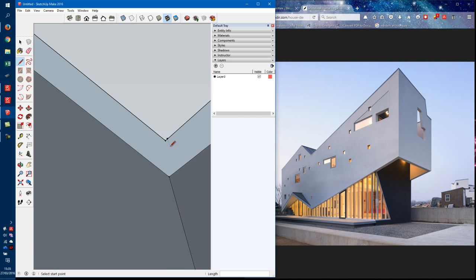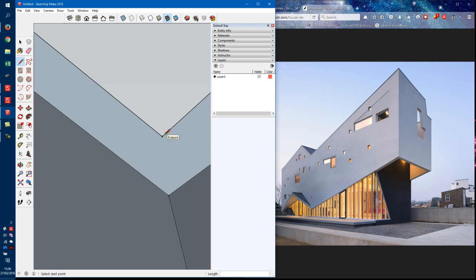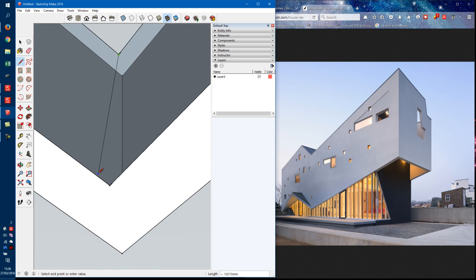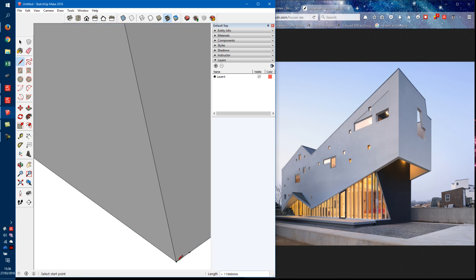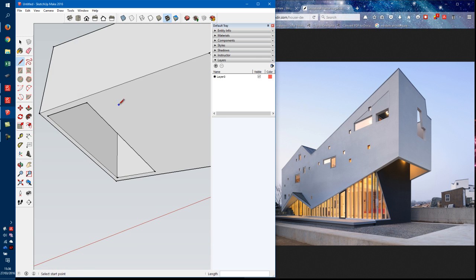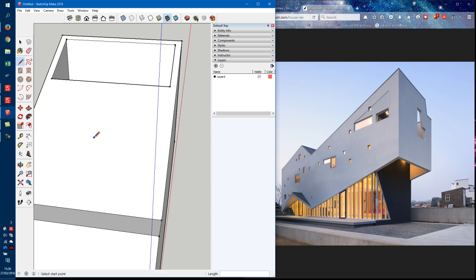Looks like I've got a little bit of a weird corner there, so let's make sure I'm getting right in the corner. There we go. And that got both of them. Perfect. Yeah, you've got to be careful. Every once in a while you get little pieces.